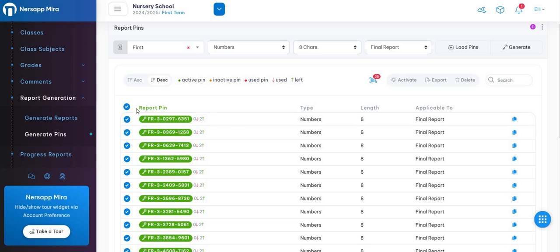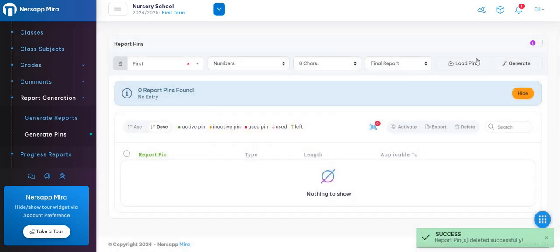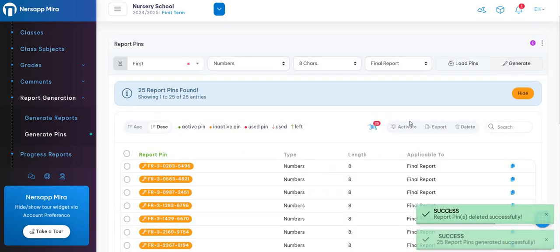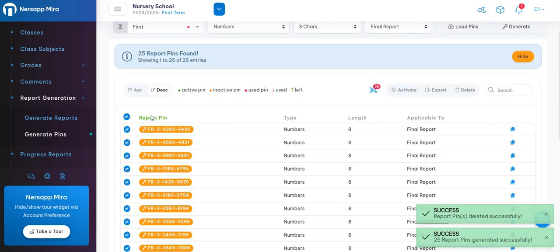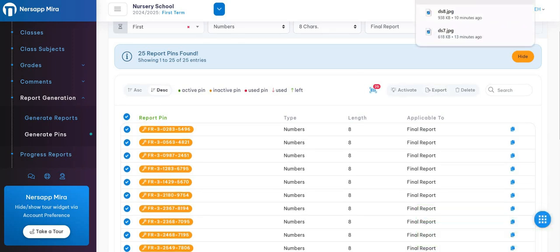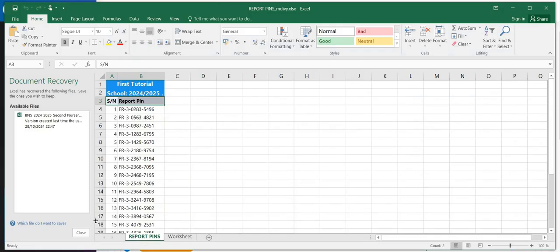To delete this pin, you just need to select all of them or a few of them. Click delete and the pins are gone. Let's generate again, and this time we want to export the pin. We can select all of them, click export. From here we can launch it to see the pins.